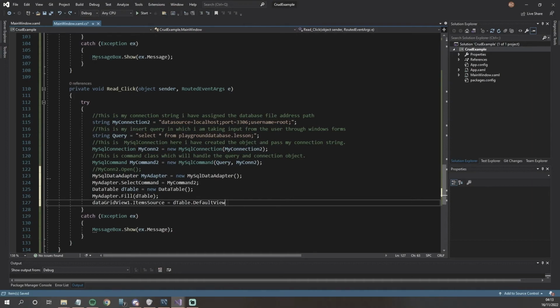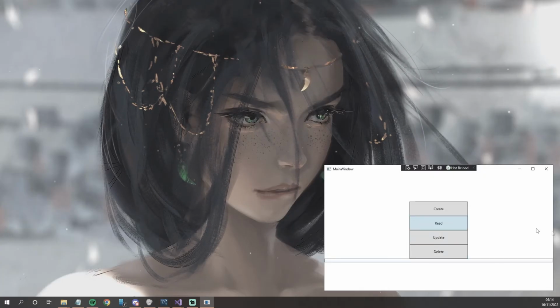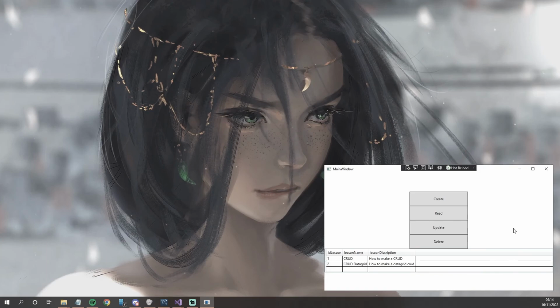To put this data in the data grid, we have to first make a data table and fill the adapter with the data table like so. We can now assign this data table to be an item source for the data grid like so. This is the final product. We can read, create, update, and delete data.